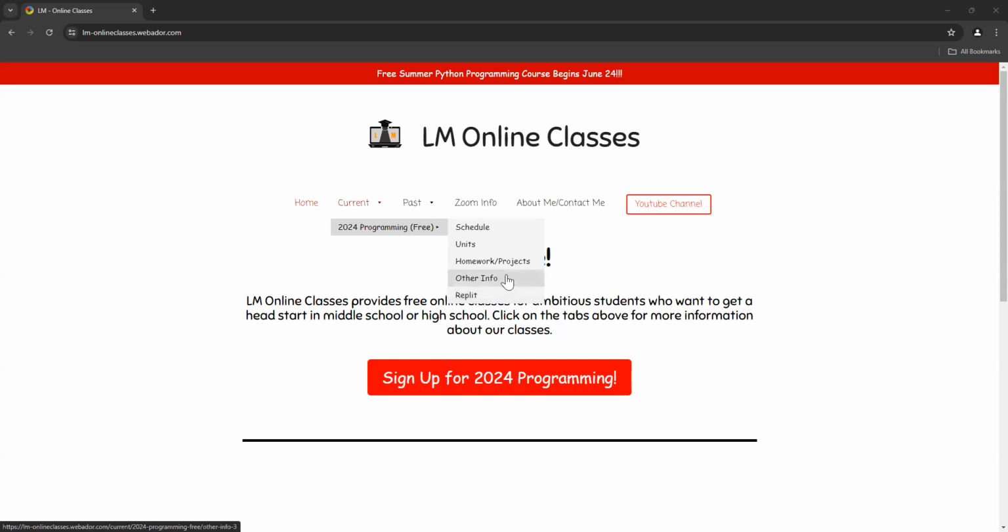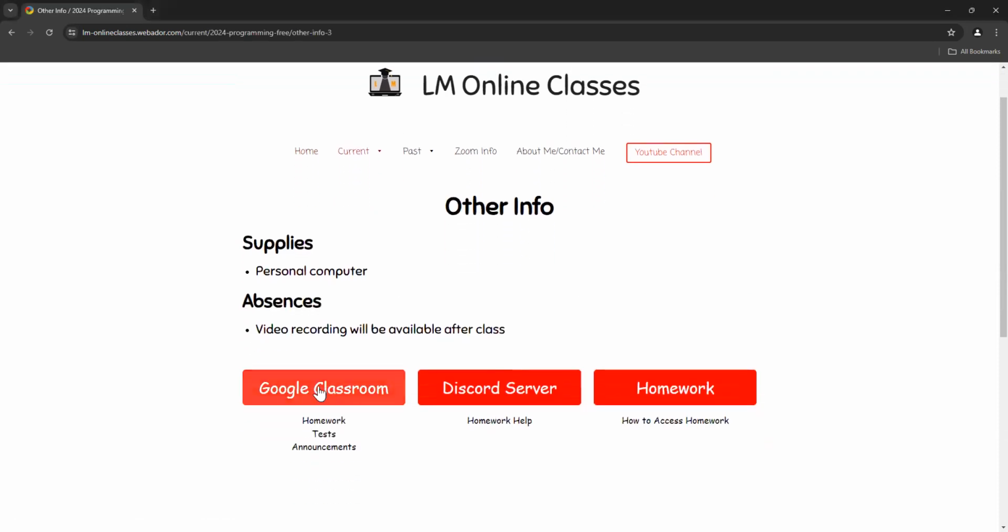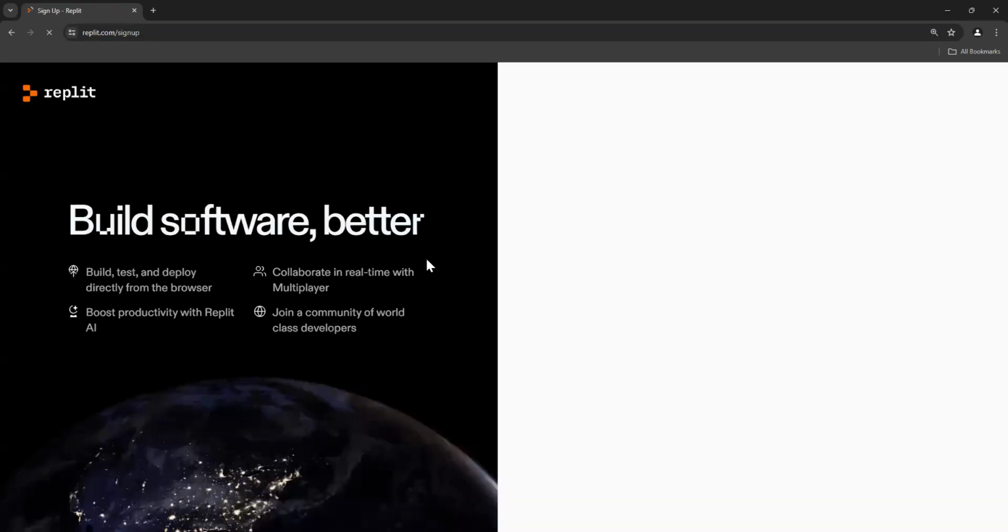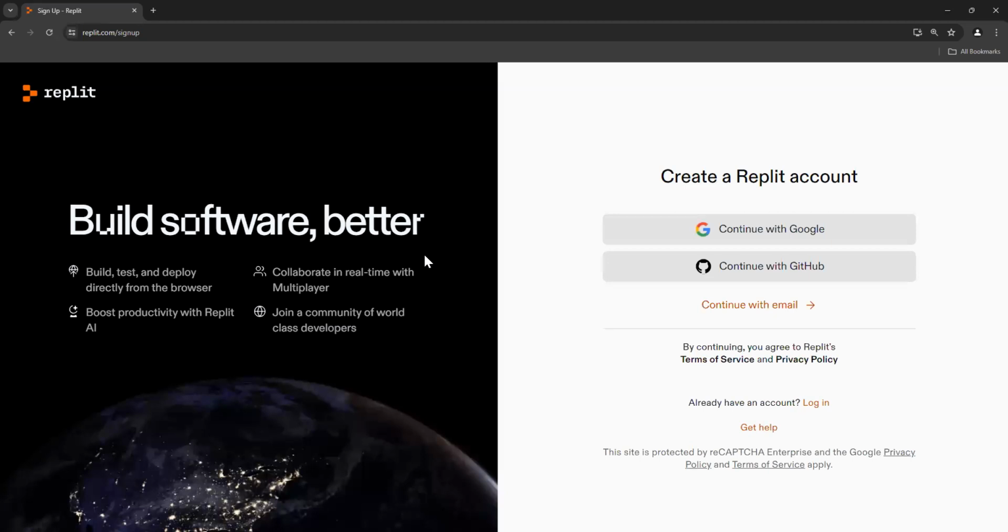Let's go to other info. Google Classroom's right here. You can just click on that link. It will take you to the classroom, or you can sign up for it if you haven't already. But anyways, let's go to Replit. So go to Replit, click on that link. It will look like this. If you already signed in or you already have an account, you will probably already be signed in. But if you don't have an account, then you can press continue with email.